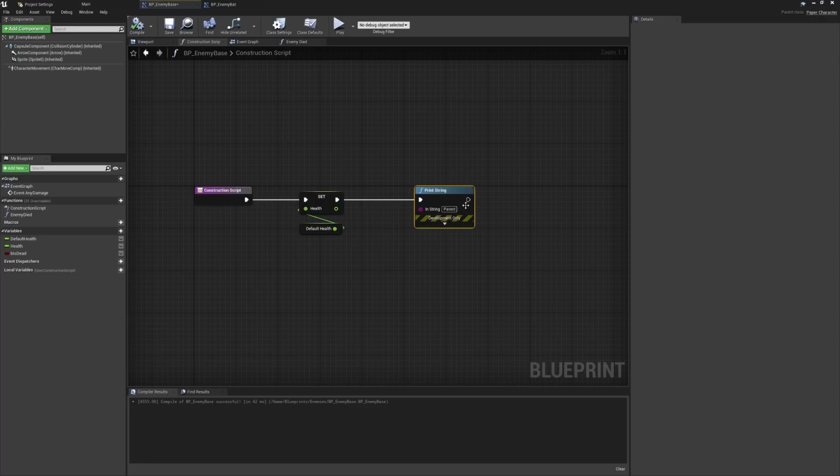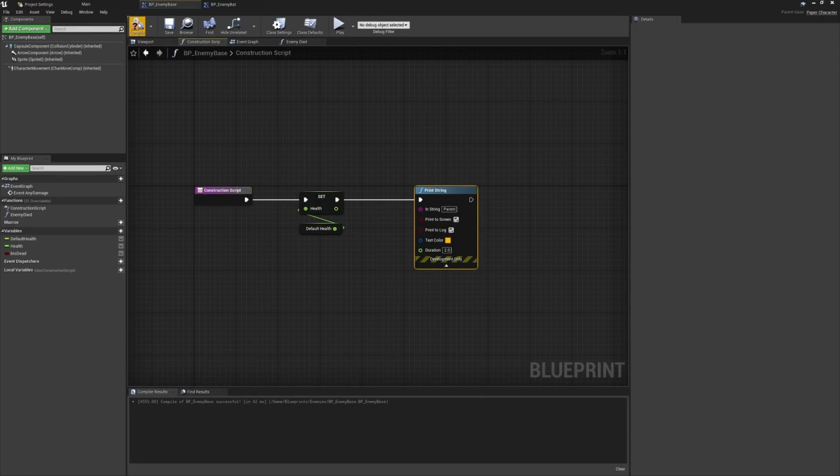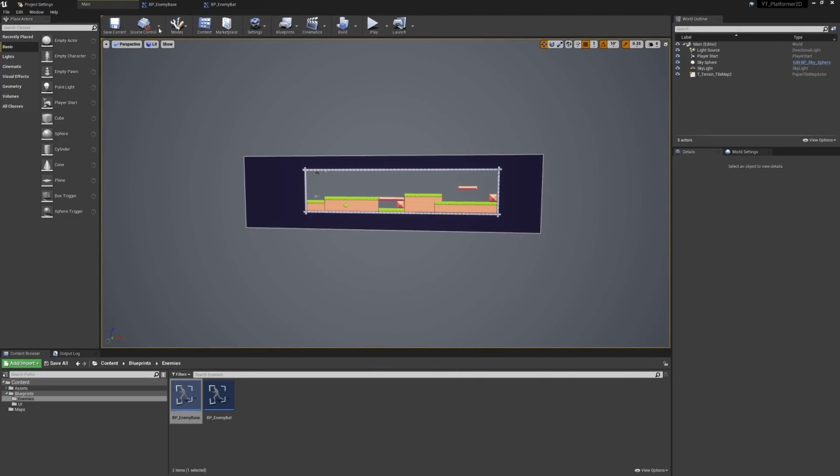So this is going to make it clear where these calls are coming from, and I'll change this one to be orange just so it's a little bit more obvious. And we can see there already, we've got a lot of different things. The construction scripts run pretty much constantly whenever you're changing something, compiling something in the editor.